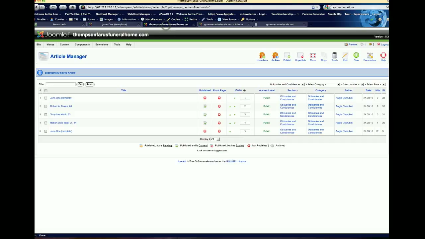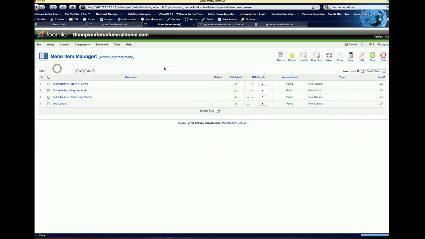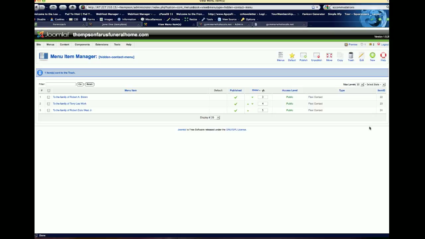If you're done with a contact, all you want to do is either unpublish these or just delete them. You delete it by clicking on trash, and then that takes it out. So whichever is easiest for you.